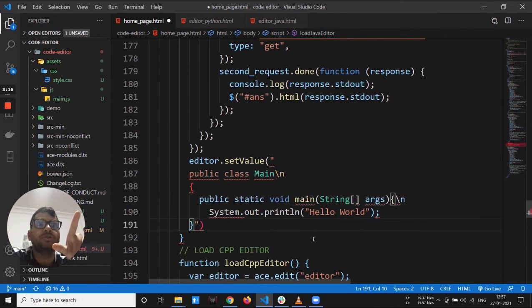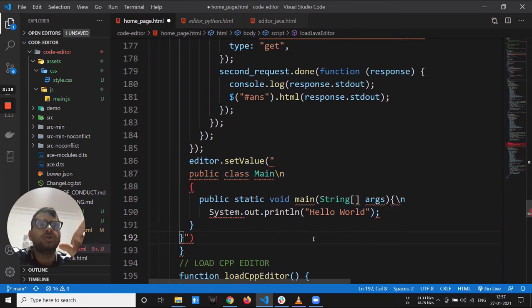So you have a double quote in hello world, and you have a double quote also in set value. So this will break. So change the set value into single quote. Either do that or do that.